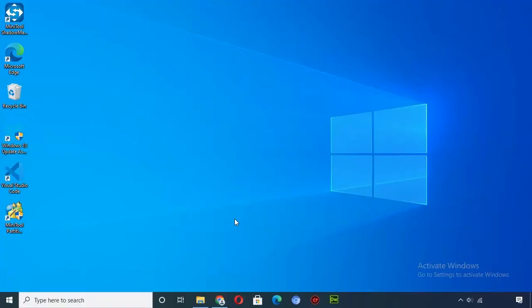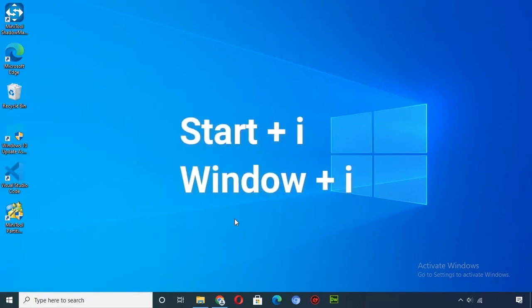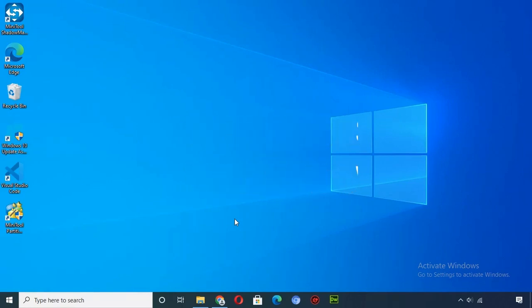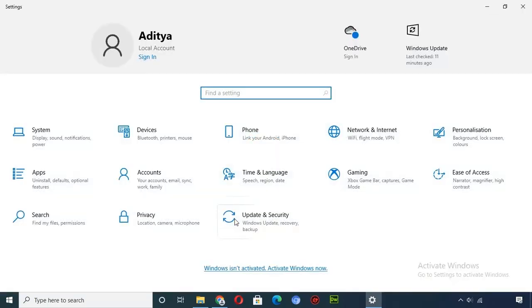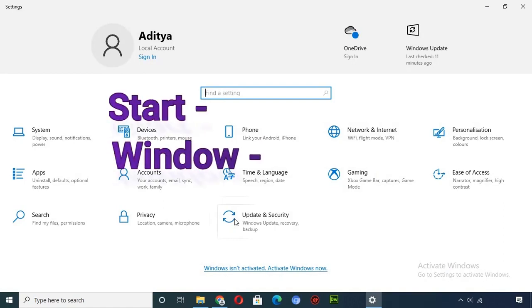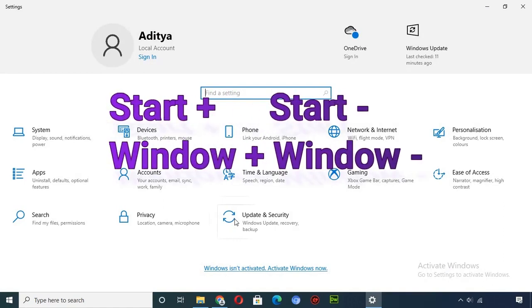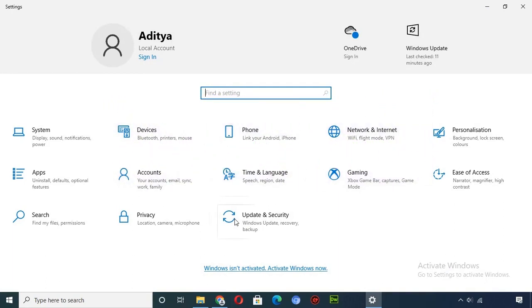Next shortcut key is Start with I. Start with I is used to open the Windows settings. Next shortcut key is Start with plus sign. Use it when you want to zoom the window screen or magnify the screen.